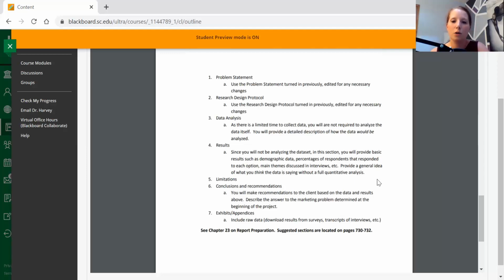And then finally, we'll have the results. Again, we're not running the actual analyses on the data, but you will provide some basic results such as demographic data, what percentage of respondents responded to each option, and if you did interviews, what the main themes were that were discussed in those interviews, and so on and so forth. So without doing an official quantitative analysis, you're still going to give us a general idea of what you think the data is saying without that full analysis, okay?